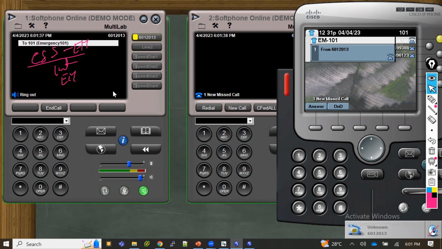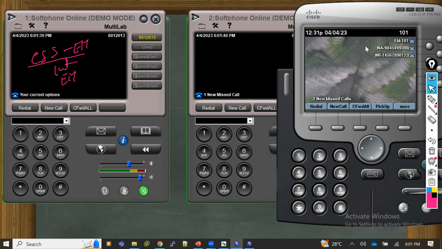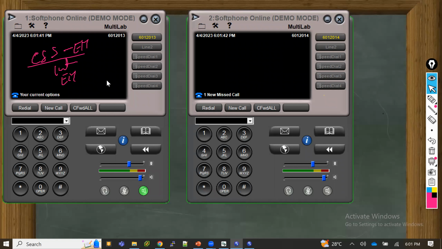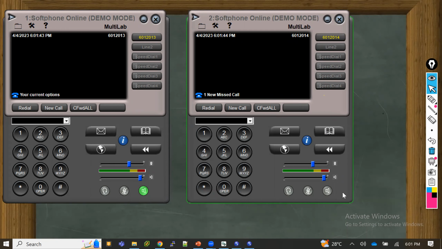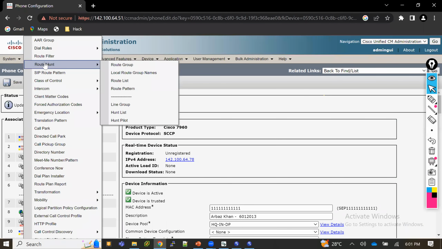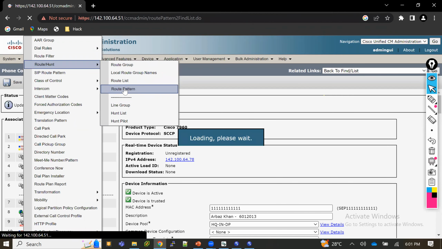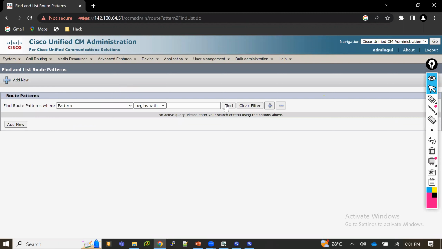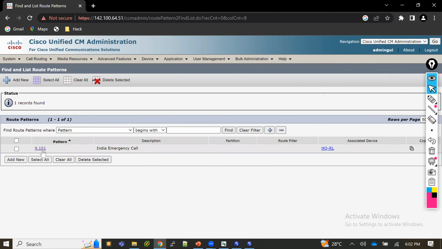But it should not. You have not assigned partition to that, but still it's reaching. How? Through the null partition it's taking. But actually what I had to do, I had to go to the route pattern. Nine one zero one is the route pattern. Till now we have assigned the partition to numbers, DN. Now we are assigning the partition to the route pattern.